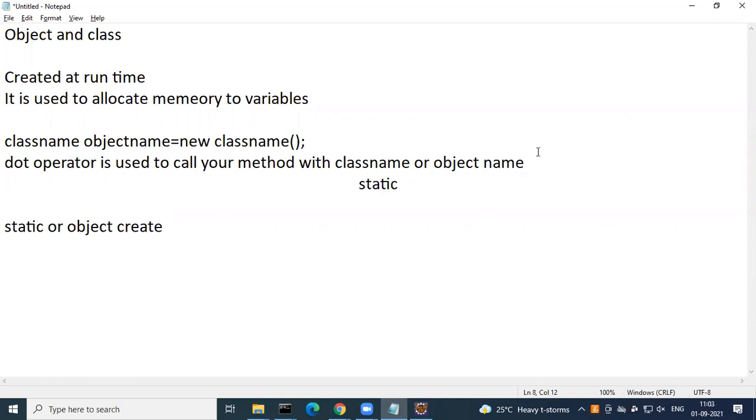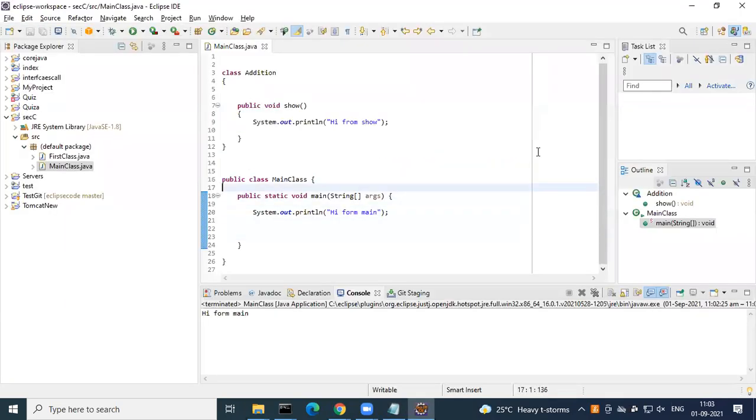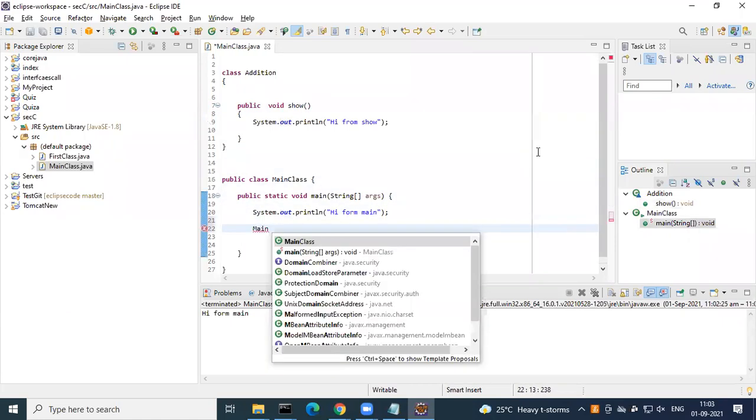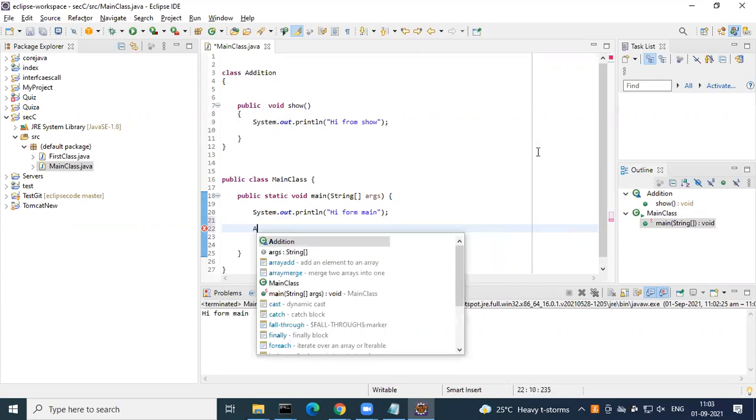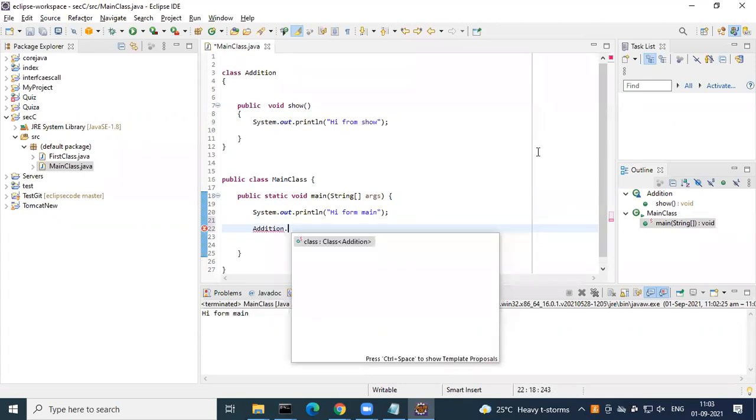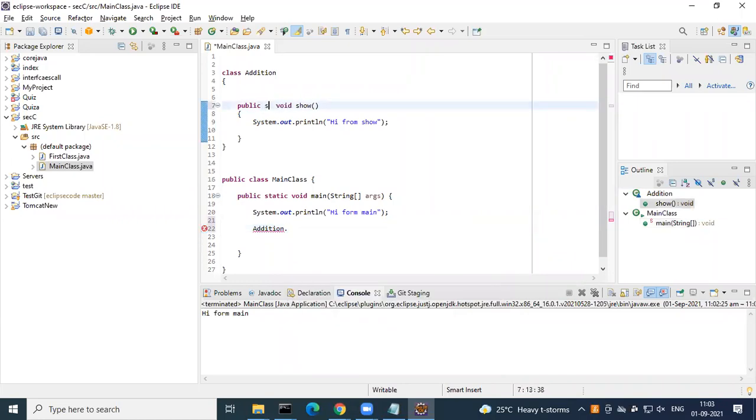So what is static? Static is a variable which is used to allocate memory before compilation of any program. So we have public static void show. Now, let me remove this static. If I write the class name, addition, sorry, not main class, addition dot, we only get some suggestions like this. But we need show. So how can we get show? I'm just going to write static and save this section.